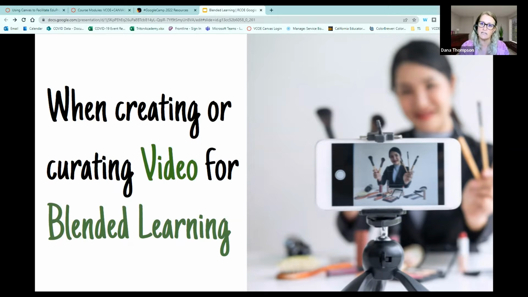So it gives you data to know whether that video was effective or if you need to reteach or rethink something that you were presenting. So pair the video with questions. If you don't have those tools, that's okay.